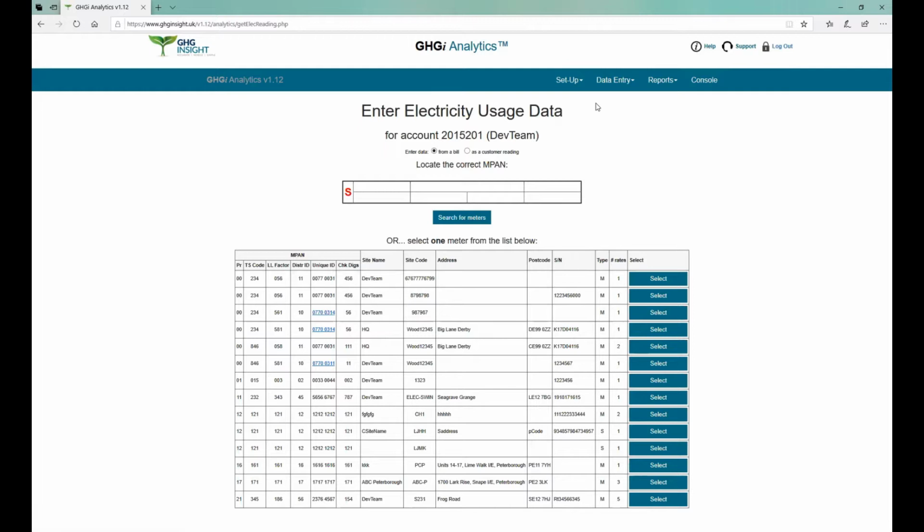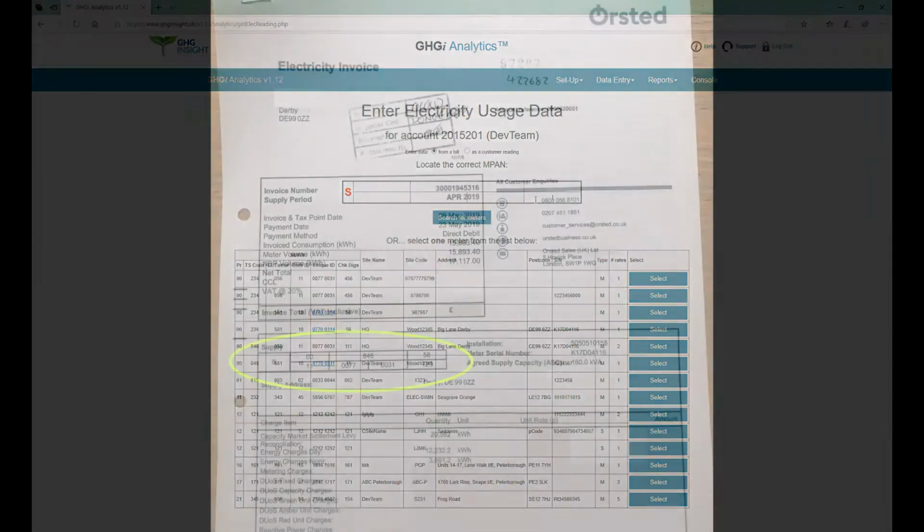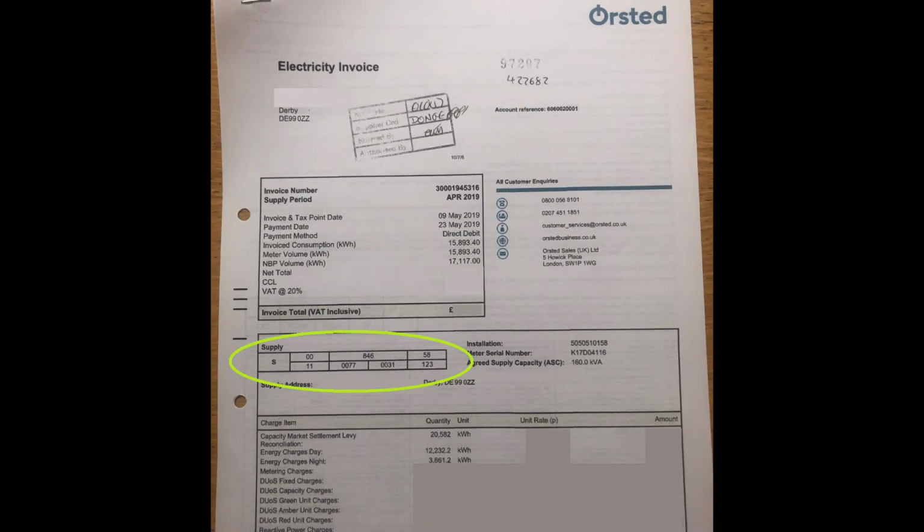There are two ways to find the meter you're looking for. If you don't have many meters, find the last three numbers on the MPAN grid and look for them in the list of meters on the web page. The MPAN is shown on the bill.